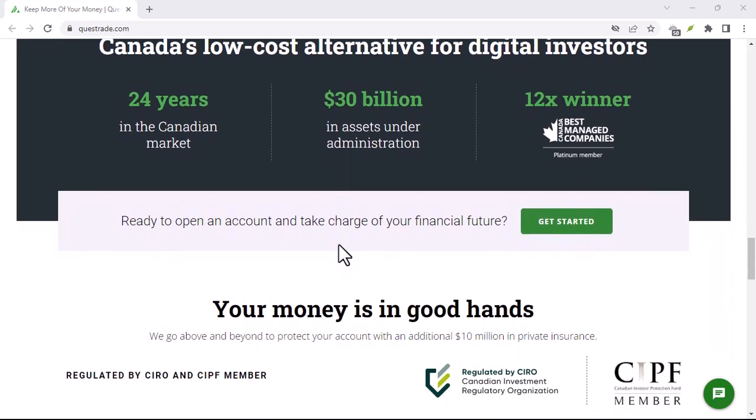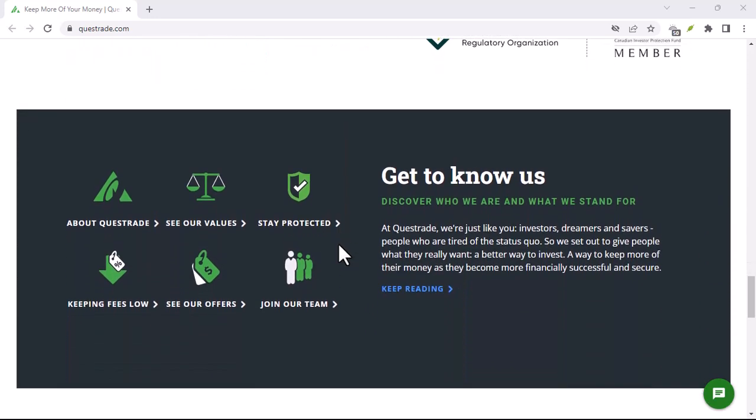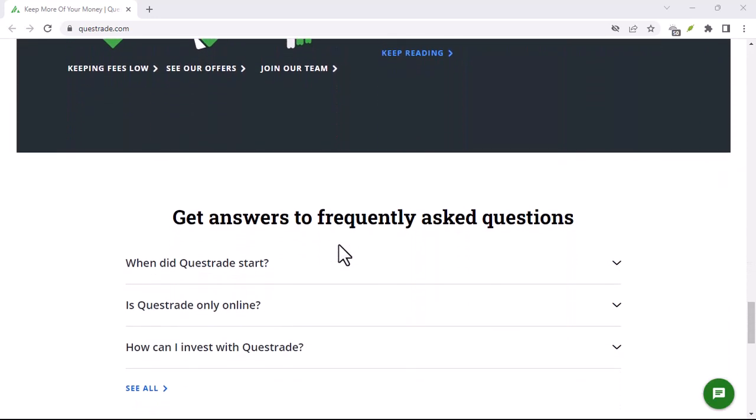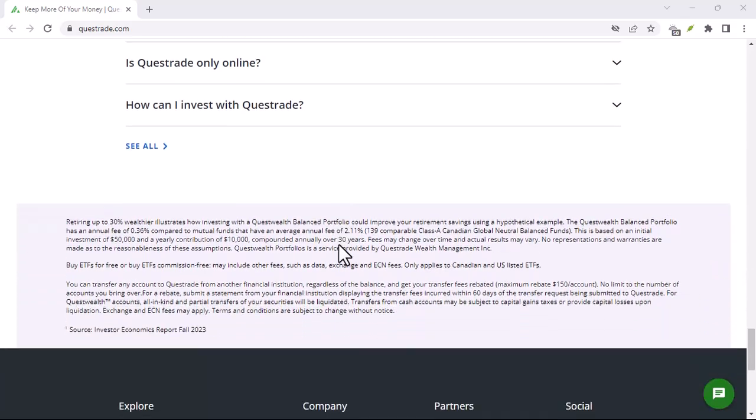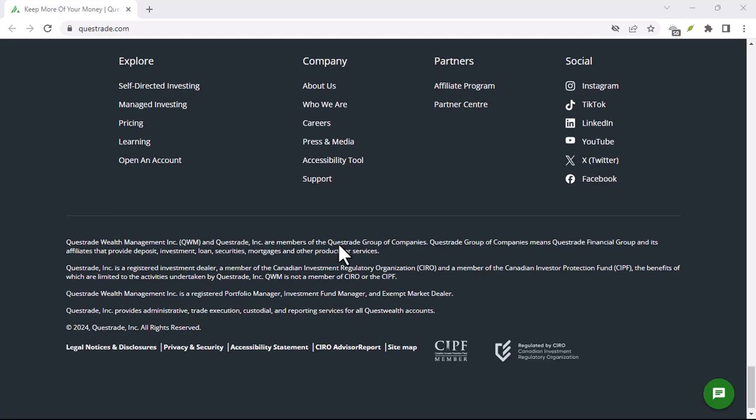You'll be asked to provide some basic personal information, including your full legal name as it appears on your government ID, email address, and phone number. You'll also create a username and password for your account.